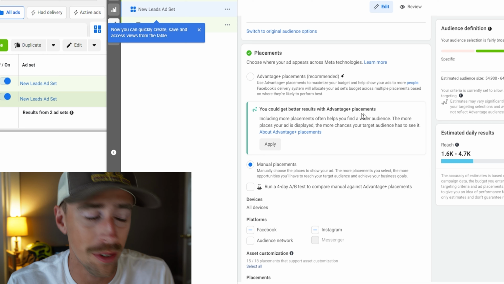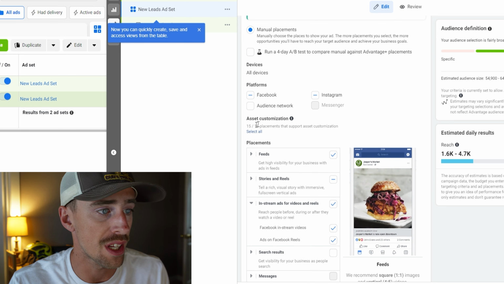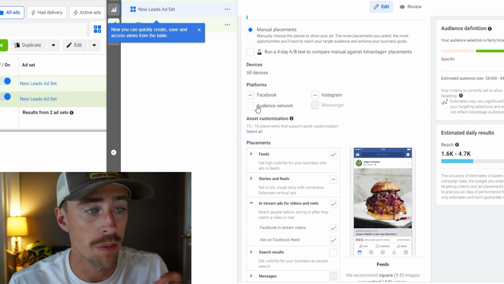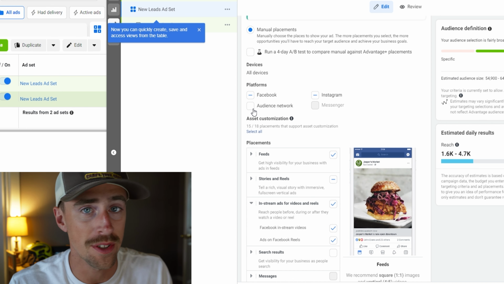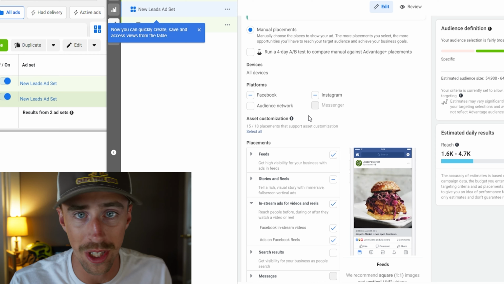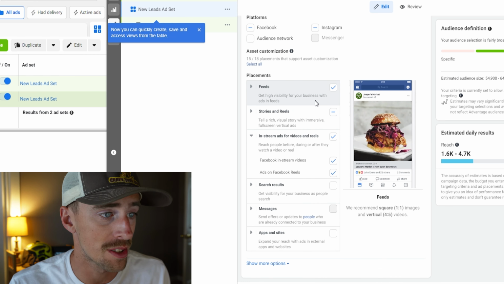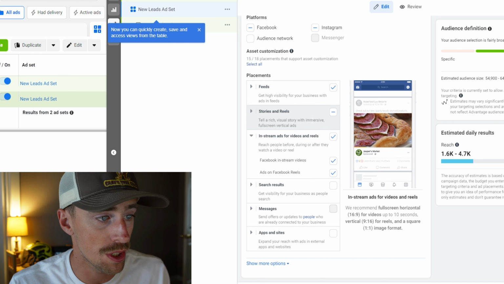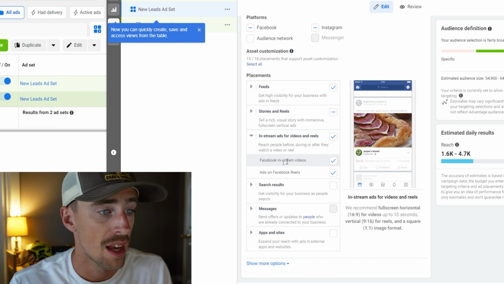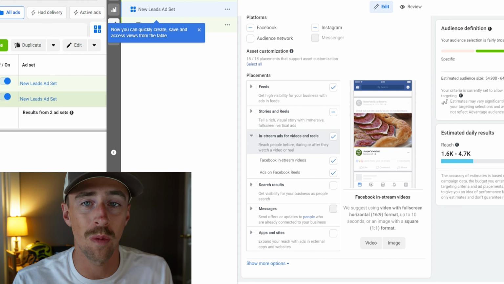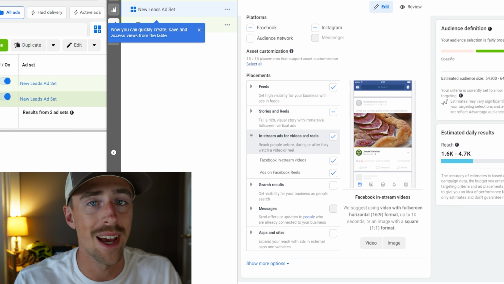So when it comes to the placements, all we're going to be choosing here is the Facebook placements, the Instagram placements. Do not put it on the audience network placements. They're just going to spend your money. You don't need to be there. And then when it comes to these specific placements, we want feeds, stories and reels, and in-stream ads. That's all we need. That's all we need. Trust me, this is what works. Just follow it blindly and you're going to be just fine.